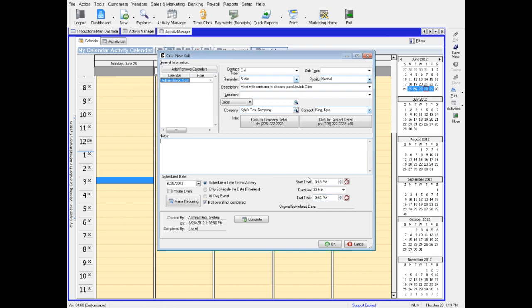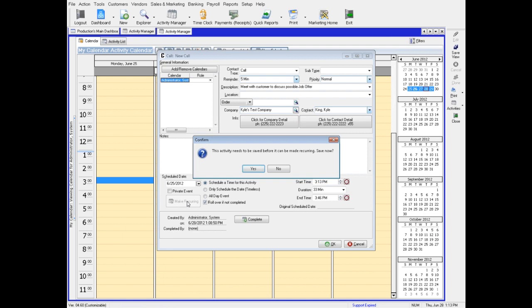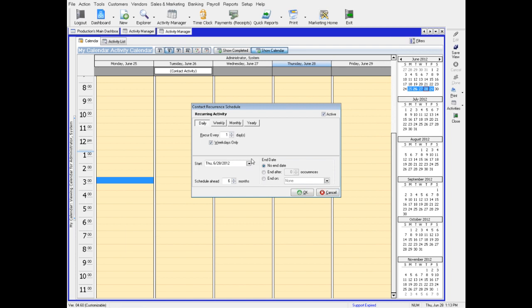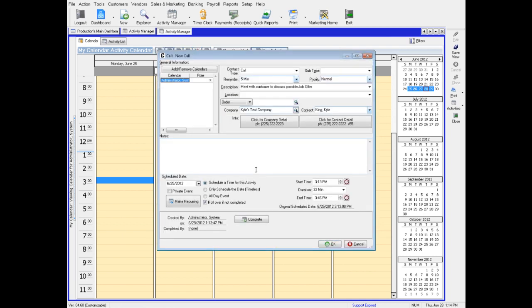With all that done, if it's a weekly call that you'd be doing with the customer, after you have the activity information entered, you can make it a recurring activity. It's going to say that you need to save the activity before you can make it recurring. Go ahead and say yes. So I can recur this activity on a daily, weekly, monthly, or yearly basis. If it's something that happens quite often, rather than having to recreate the activity every time this comes up, I can make it a recurring activity that happens on a weekly basis. So go ahead and cancel for now.